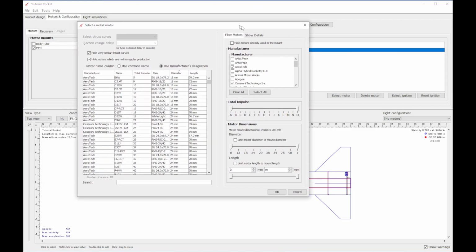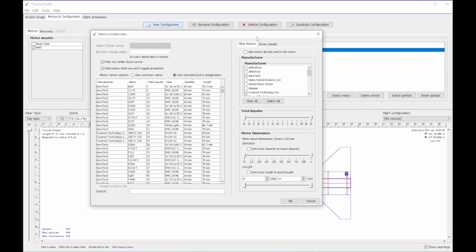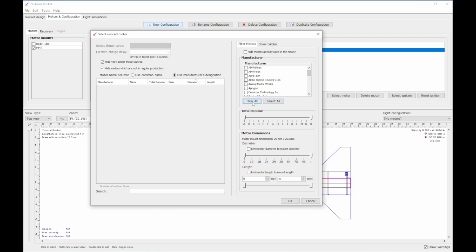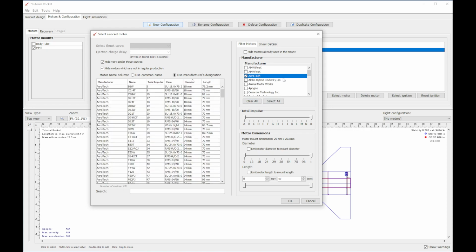So this is where I pick the motor that my rocket's going to fly on, or motors if I have a cluster, and I can create new configurations for all of the different motors that I want to see how it will fly on. So to select motors, you start over here, you pick the brand of motor that you're going to fly. We'll go with Aerotech, very popular brand.